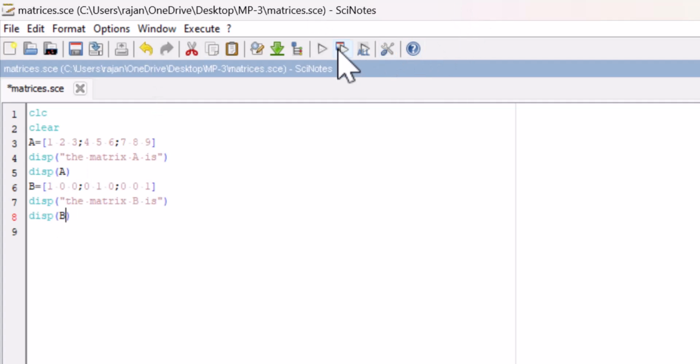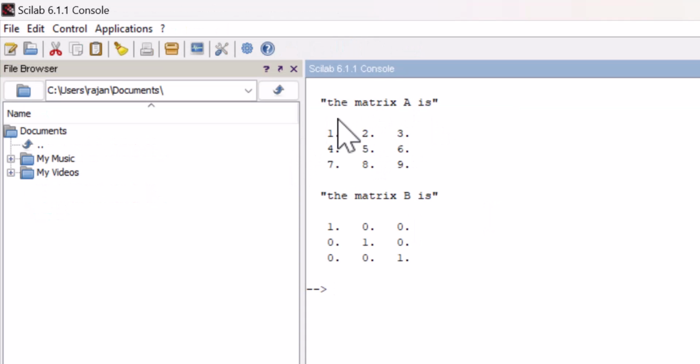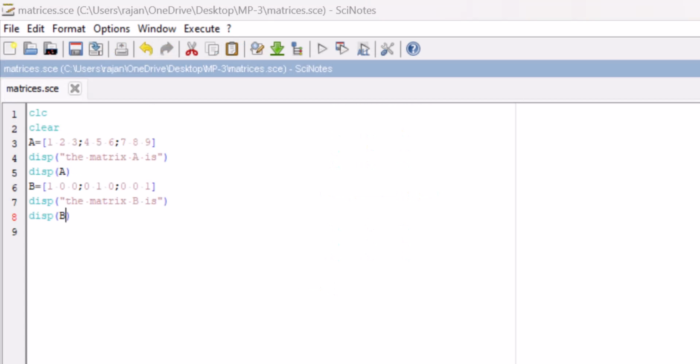Now let us execute the code, and the output in the console is the matrix A is 1, 2, 3, 4, 5, 6, 7, 8, 9, and the matrix B is an identity matrix with the diagonal elements equal to 1. So we have learned how to enter a matrix using the editor. Now let us come to the next topic, how we can enter a matrix through the user.